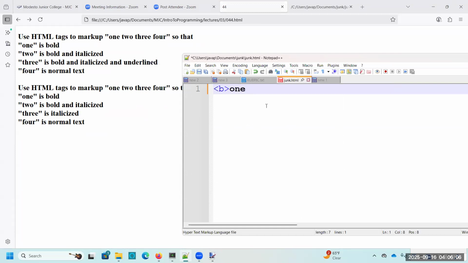1 and 2 is bold, so keep bold on, but it's also italic. So now turn on italic and write the 2. So 2 is now bold and italic. 3 is bold, italic, and underline. Okay, well, I already got bold turned on. I got italic turned on. I need to turn on underline and then write the 3. And then 4 is normal text, turn everything off, but order now we know is important.